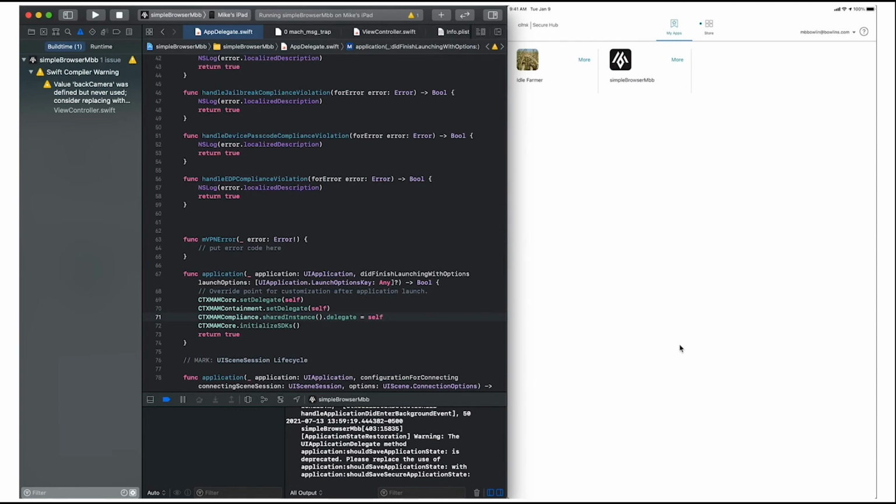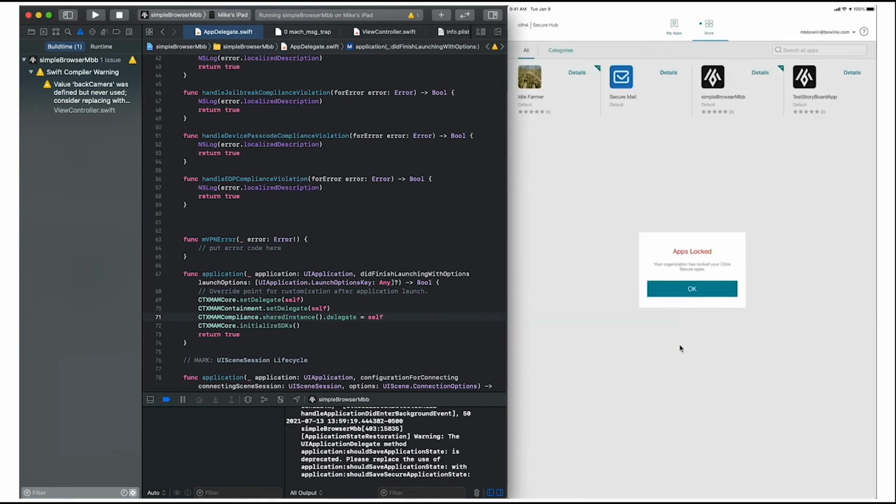So if we go into Secure Hub on the device and look at it from the store, for example, if you drill in, you'll see that, hey, the apps are locked, right? So from a Secure Hub perspective, it's blocked.